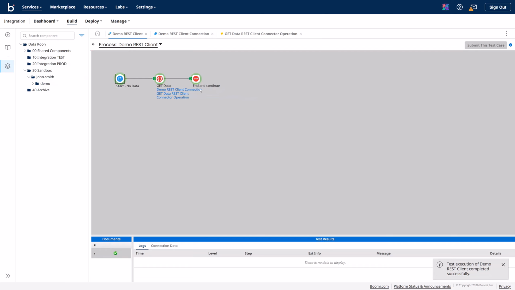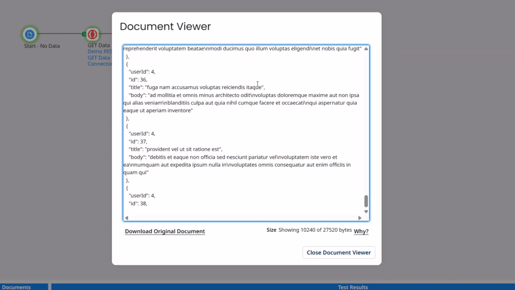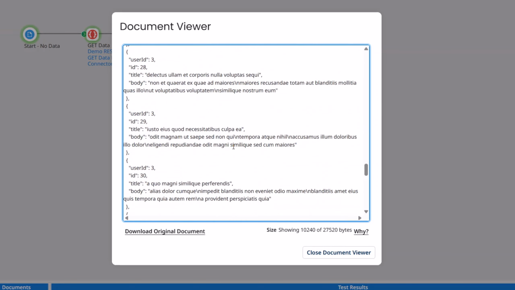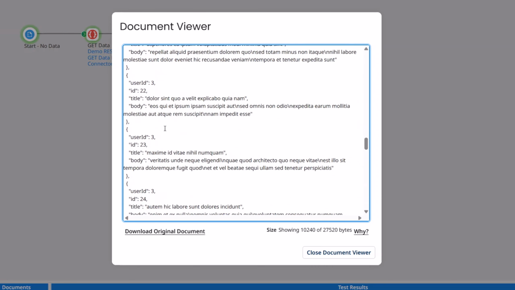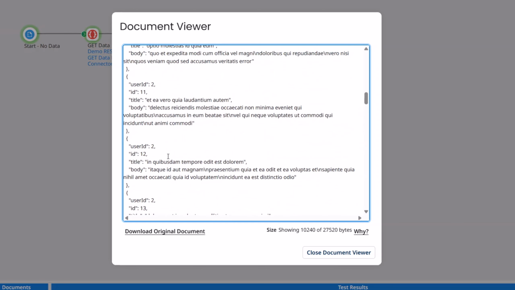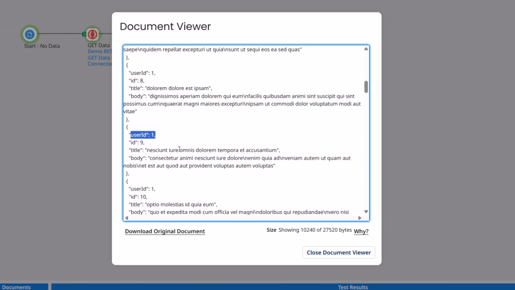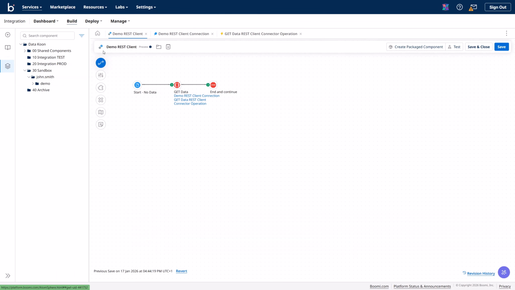Now let's have a look at the result. So the file. Here we have some post. You see it consists of a user ID, title, and some body with some random text, lorem ipsum text. So it's user ID 1, 2, 3 I saw.